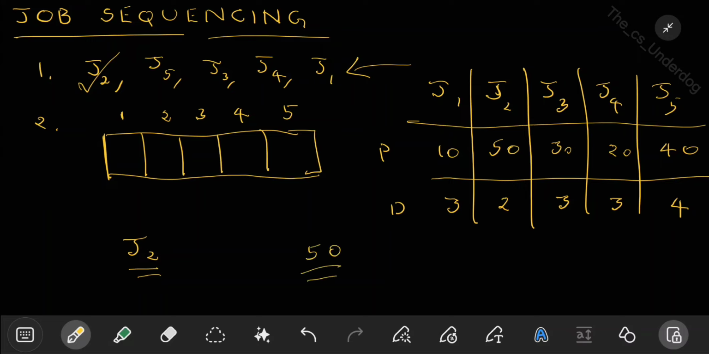And if I want to get this profit of 50, I have to complete it within the deadline of 2. 2 is the deadline for J2. So I'll check the last possible slot, that is 2. Second slot is available. So I'll put J2 into the second slot. So what is my total profit now? Total profit till this point is 50 and the complete profit came from J2.